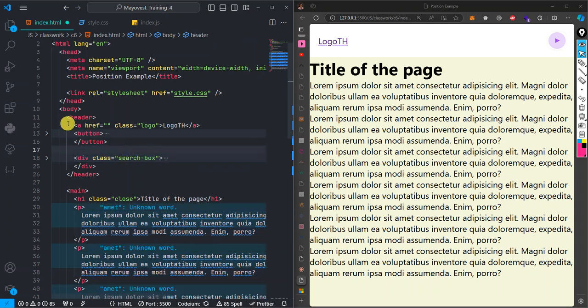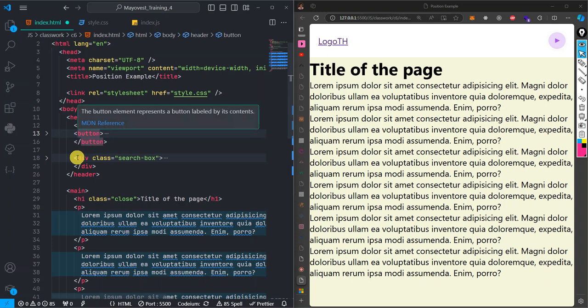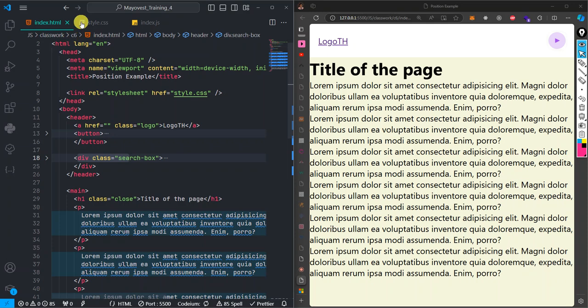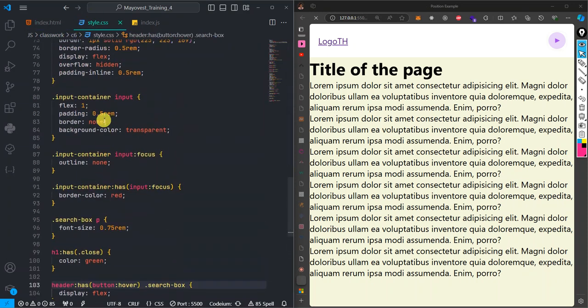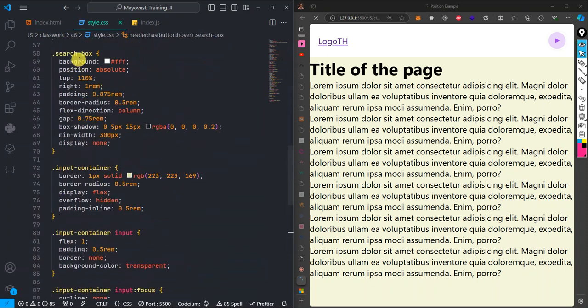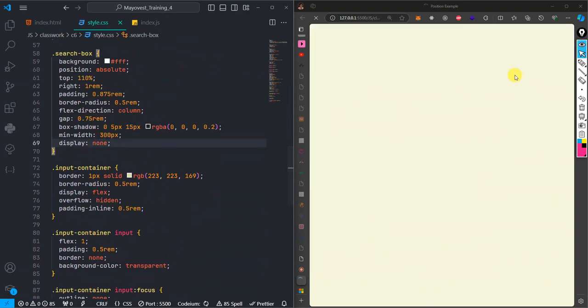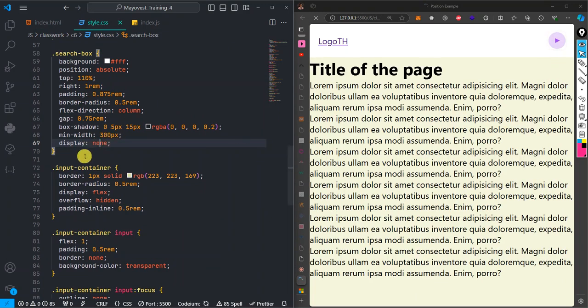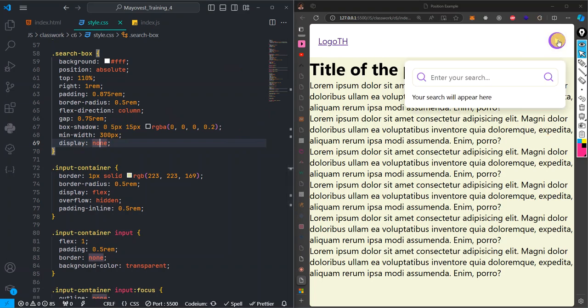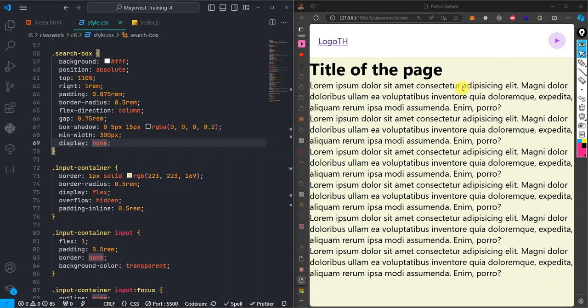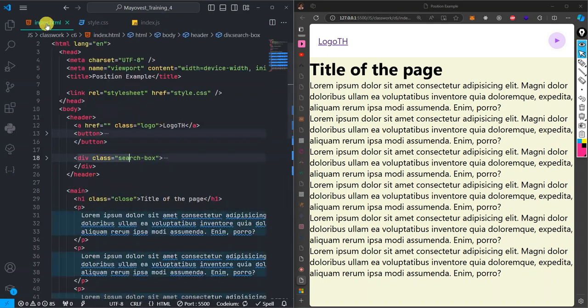What I'm saying is that anytime we have this header and there's a button there that is hovered over, this search box that is there, we want to change the display from none to flex. Don't forget, by default the display of this search box is none. That's why it's not coming out. So the display is none, but we want to change the display to flex anytime you're on top of this button. But this box here is not inside the button. They are not inside each other.